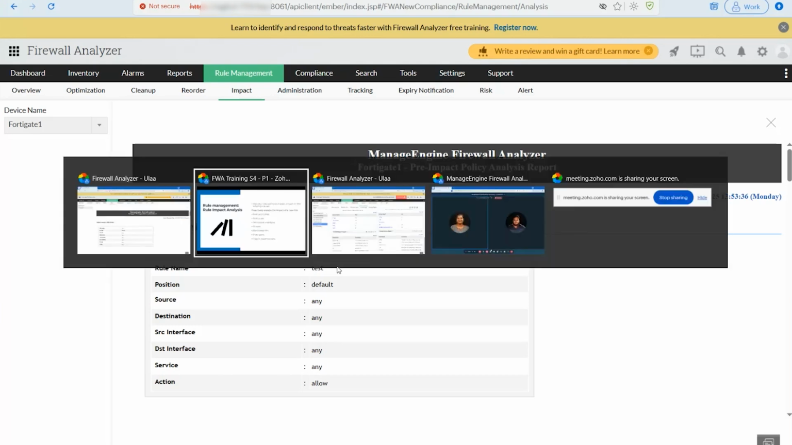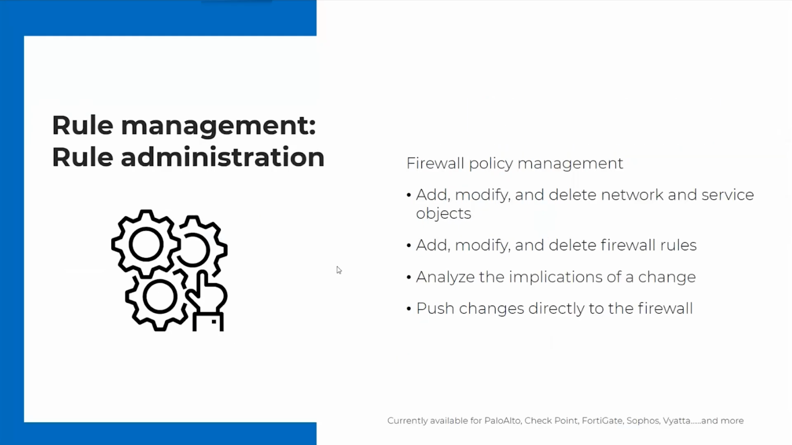And next, we have the rule administration feature. Using the rule administration feature, you have the capability to add, modify, and delete network service objects or firewall rules directly on your firewall device. Initially, we only used to provide reports, but now we can also perform admin level functions, making these changes by ourselves. In addition to that, you can also analyze the implications of the change and push these changes directly to your firewall device. Let me explain this in the product UI.